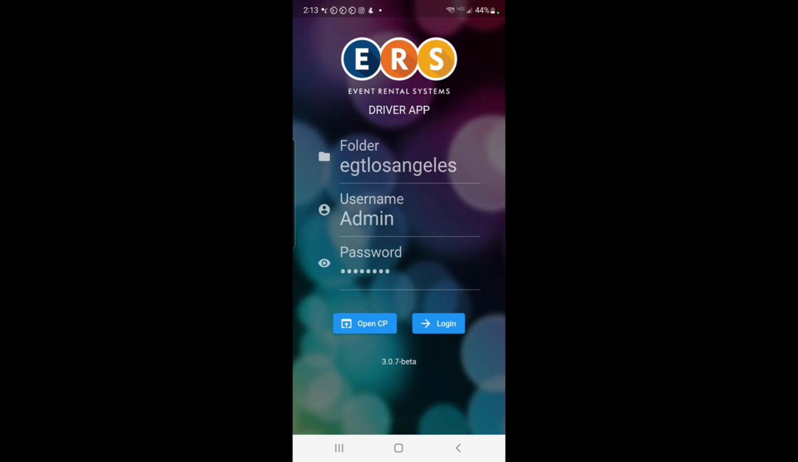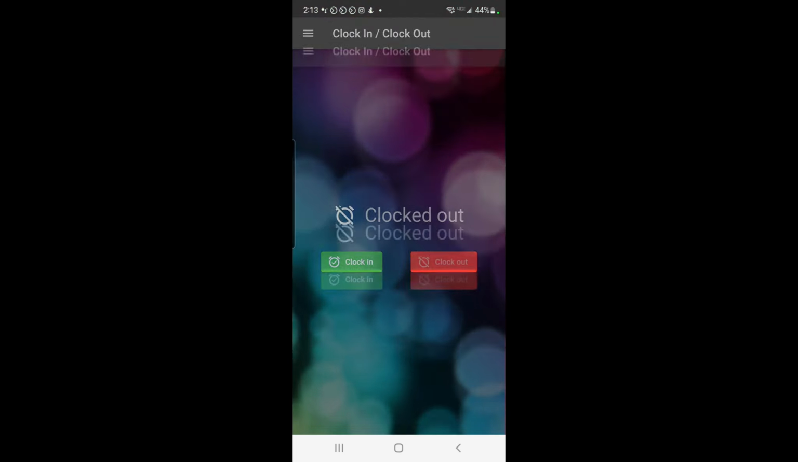We'll go through the following instructions as though today you have a scheduled event. On the day of your event, you'll log into your app early enough in the day so that you have time to prepare. Once you enter your login credentials, you'll have the option to click between Open CP and Login. For now, click Login. You'll be given the option to clock in or clock out. For now, just ignore that function unless you are instructed to use it after you start working.